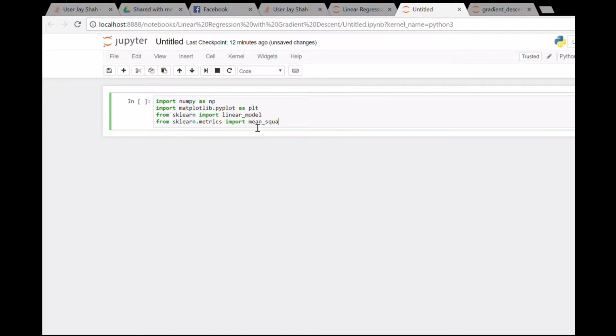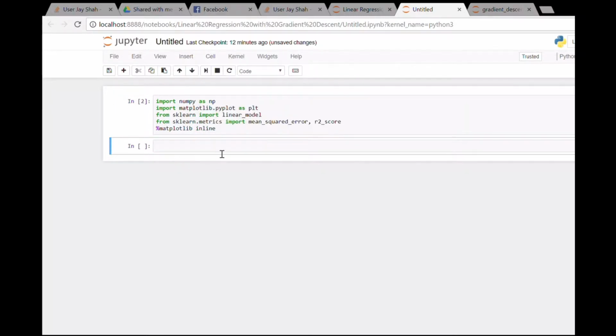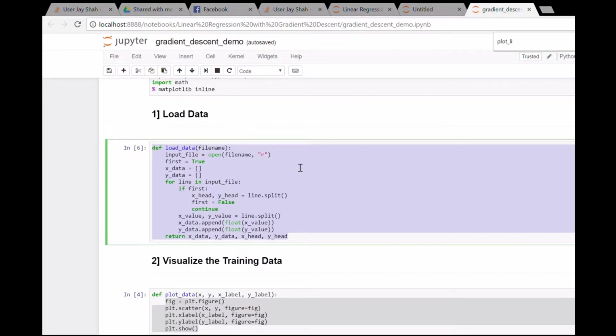All right, so import mean squared error and the R2 score, and let me run the cell. And finally we'll be importing the magic function matplotlib inline. So percent matplotlib inline, and let's rerun the cell. Let's insert a new cell below.